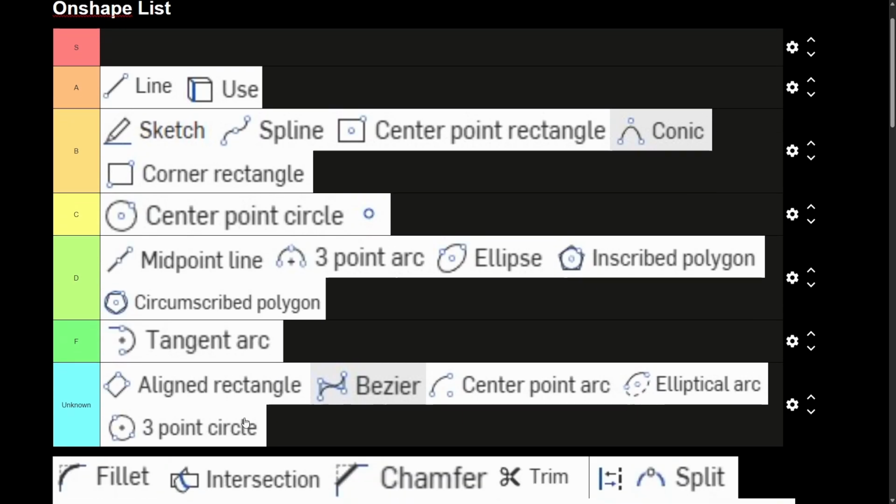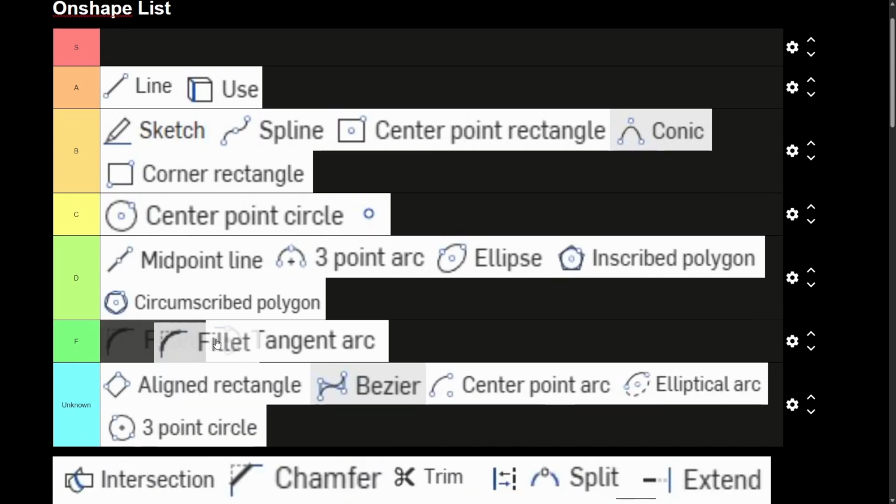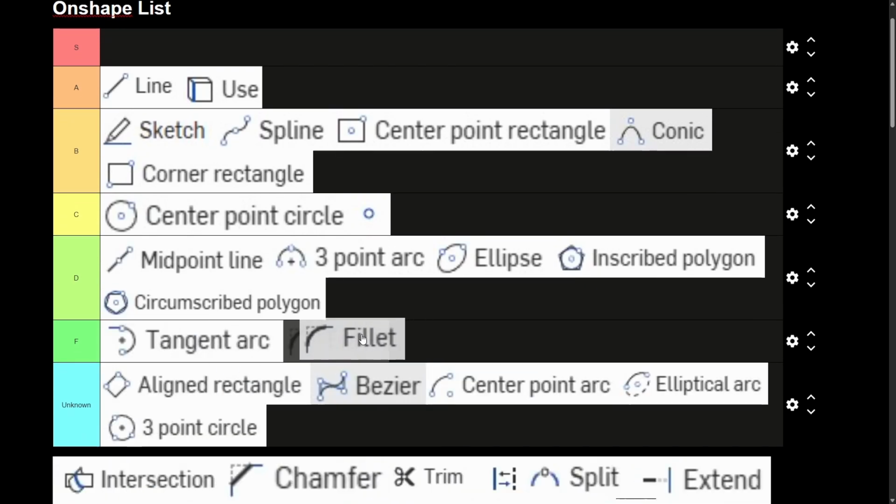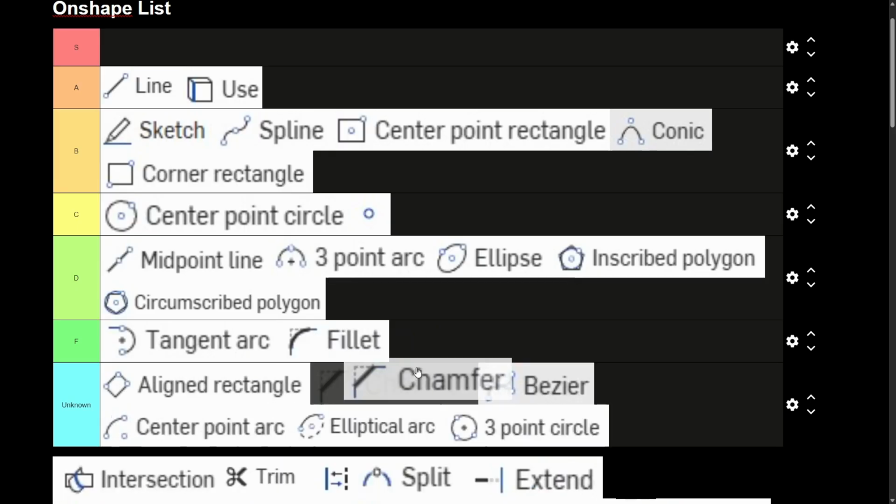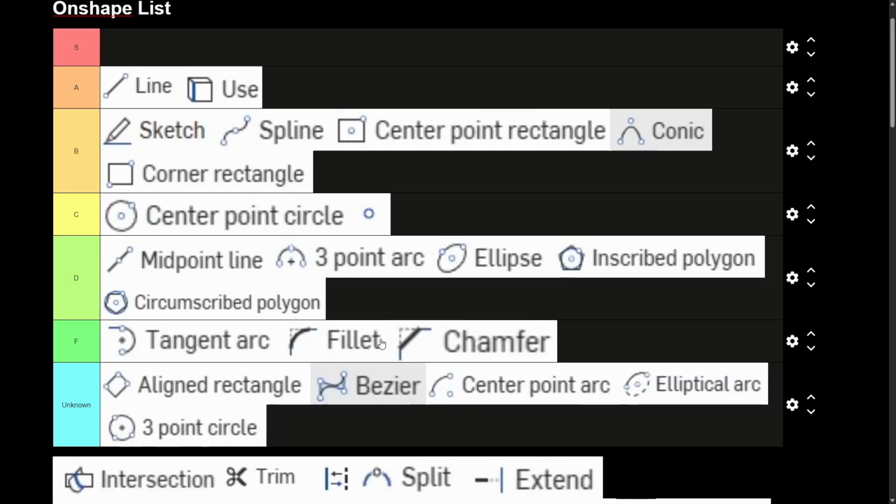Okay, who's next? Fillet, in-sketch fillet. I don't know when I would ever need this. I'd probably put it in F tier, this and chamfer. I don't use these at all. There's no point, in my opinion. I think I've only used it once or twice, and I don't care for it.